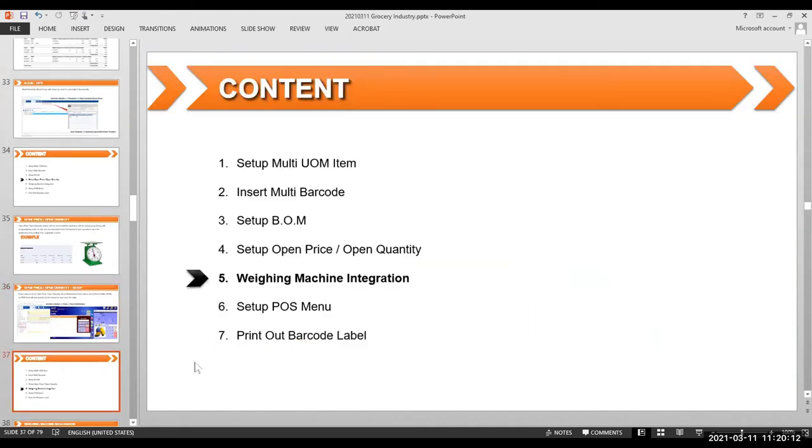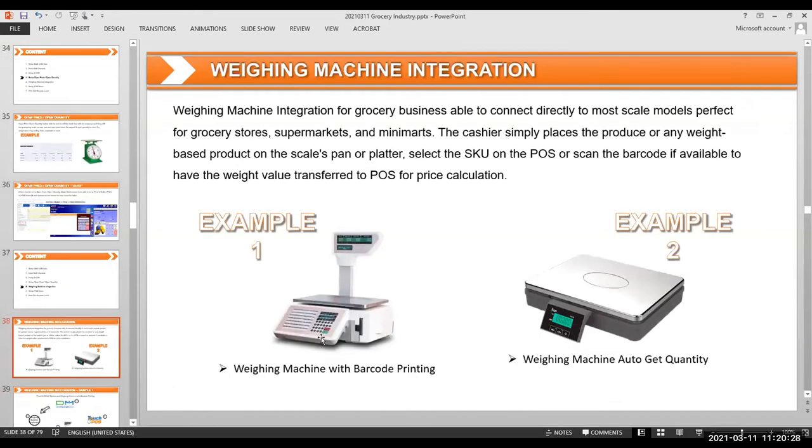Okay, so now next, we will set the weighing machine integration. As Simon just mentioned, weighing machine integration is available in our system. Actually, in our system we have two kinds of weighing machines that can do the integration. One is this kind of sample, like on the left-hand side. After the user scans the barcode and weighs the item, they print the barcode for the cashier to scan the item. Second, this one is auto-linking. Once they weigh the item at the weighing machine, it will auto-send the weight to our POS system. So there are two kinds of weighing machines that can be integrated with our system.